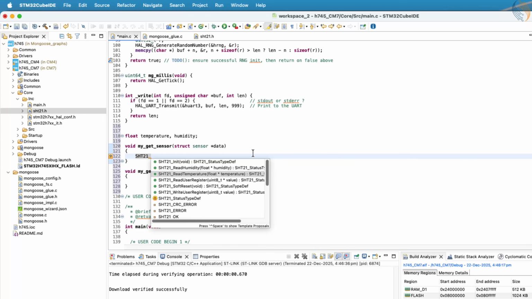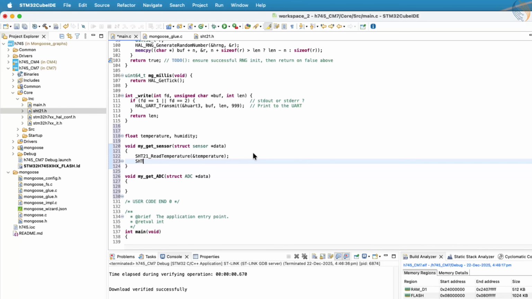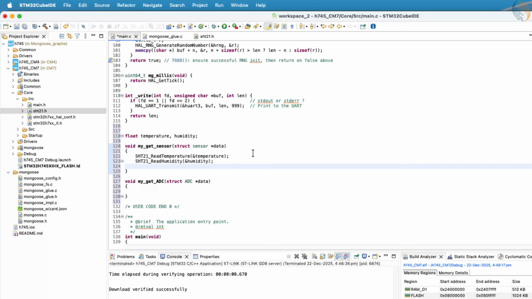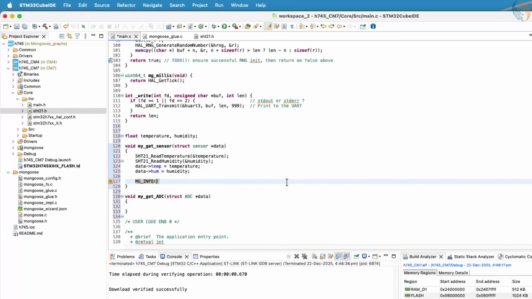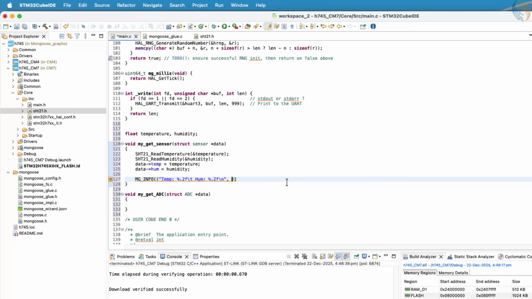Inside the sensor getter function, call the STM32 functions to read the temperature and humidity data from the sensor. After reading the values, store them inside the sensor structure so that they can be sent to the real-time graph. Let's also use mginfo to print the temperature and humidity values on the serial console for debugging purposes.